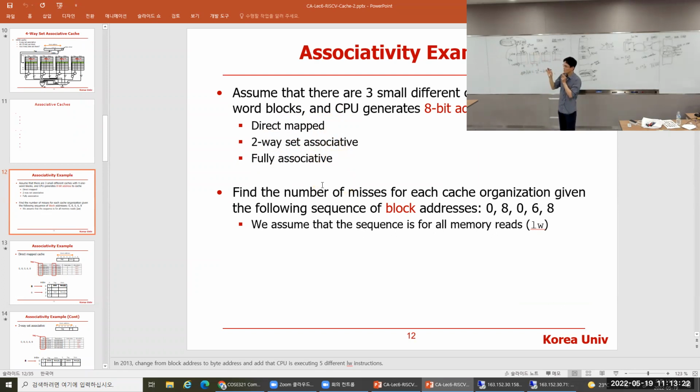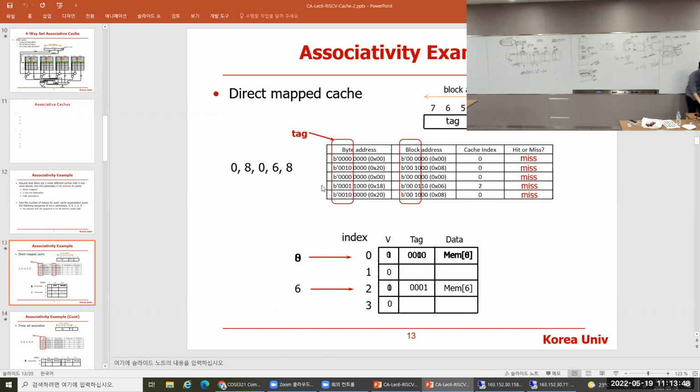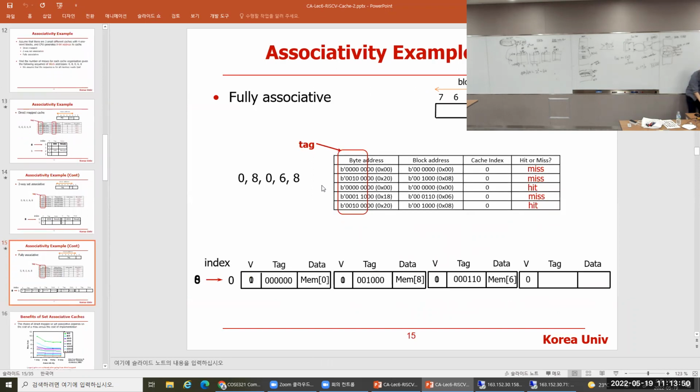It is not that intuitive and clear to explain, so I'd like you to follow that example. Then you can get some idea why associative caches are better in terms of hit rate, right? Hit rate is the probability of finding data in the cache. So I'd like you to follow this one.